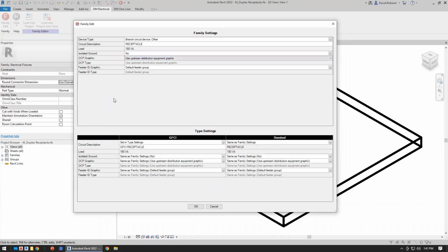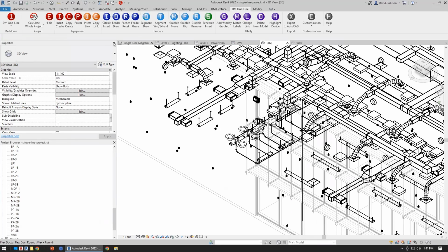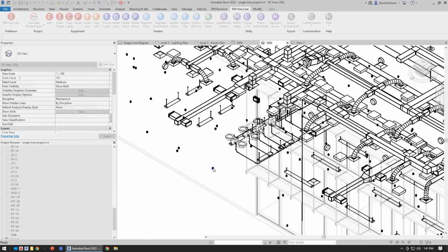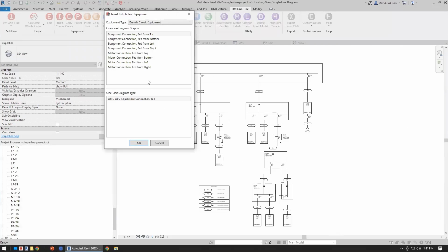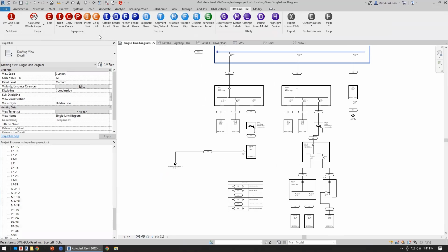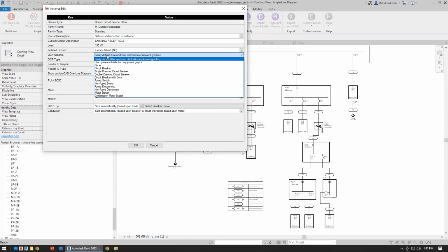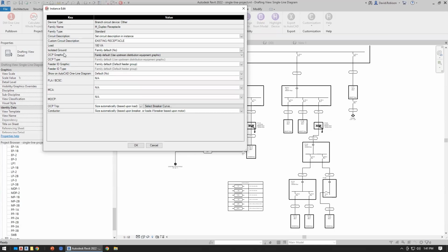So I'm going to leave it as use upstream device equipment for now. Let's actually insert this in our one line. So we'll link this device to our one line. We're going to do just an equipment connection, put that over here. And when we edit it, you can see that the overcurrent protection is using the family default, which is just pointing to the upstream equipment graphic.